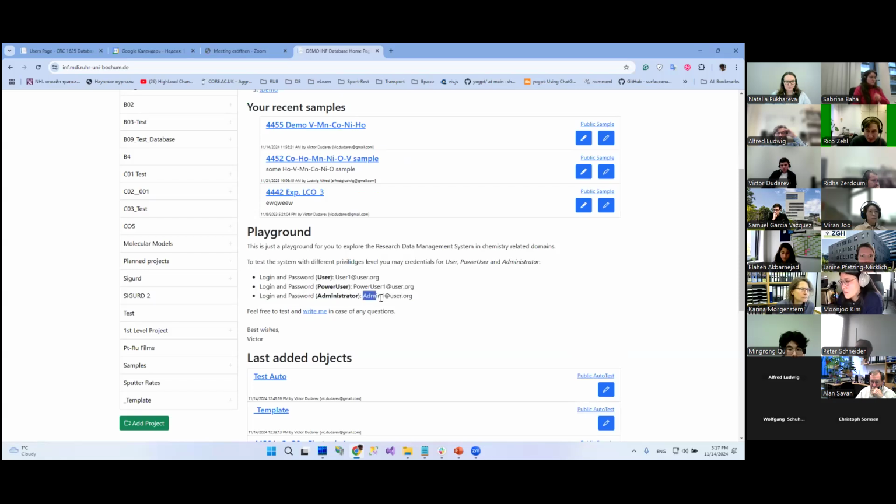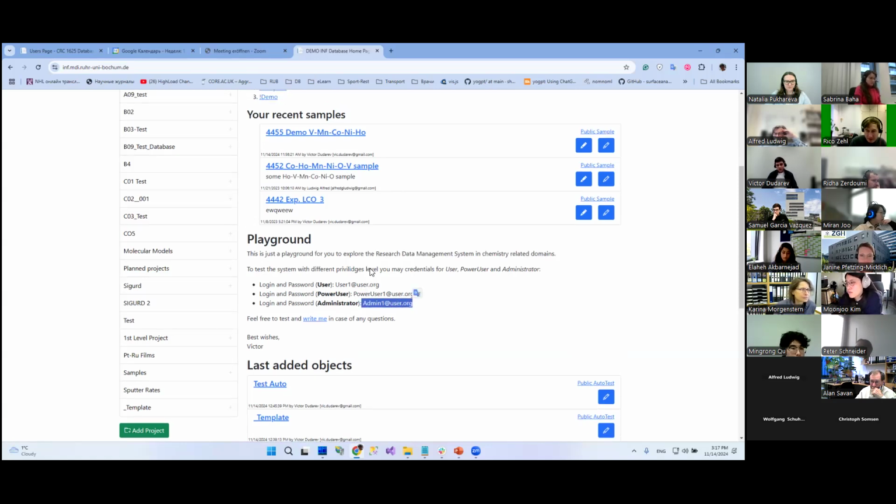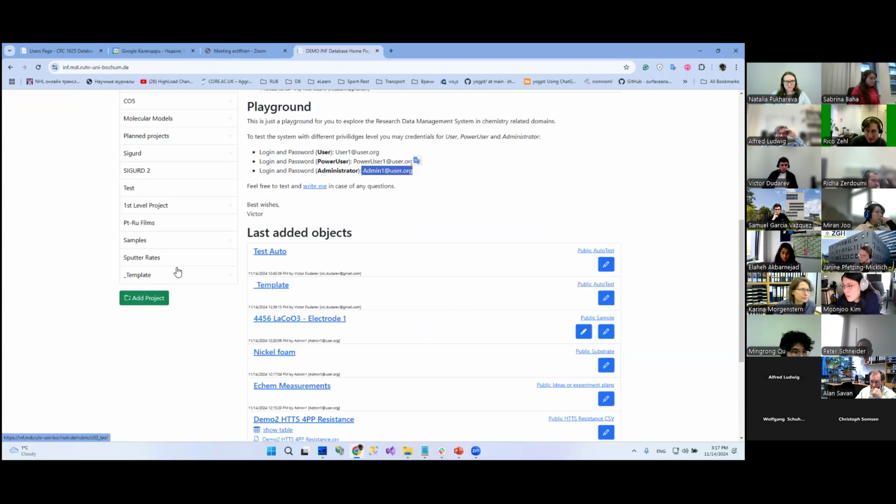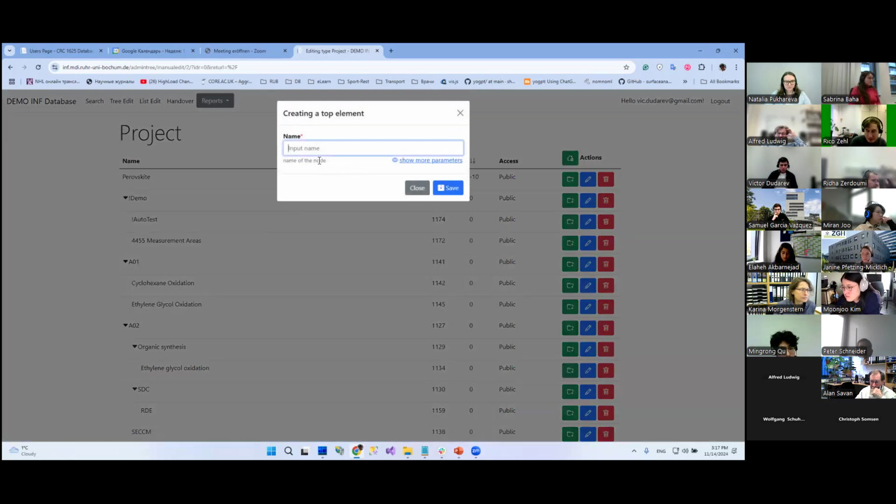I just suggest you use admin1 at user.org. This is an email and a password. In principle, this provides you with the highest permissions possible, and then you can start adding objects. For example, I could go here to this project tree and add some project.